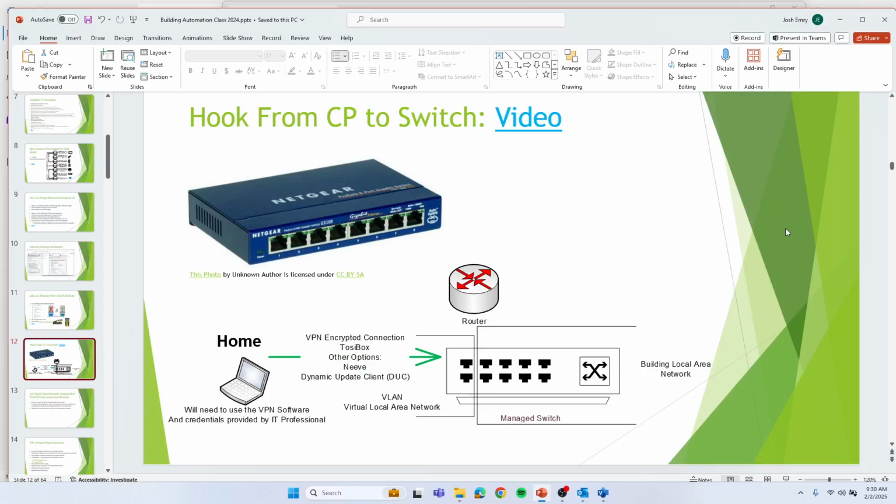Have you ever hooked into a switch? If you're doing building automation, at some point you're going to. So I just want to go over some basic concepts here. We have a couple different styles of switches here.